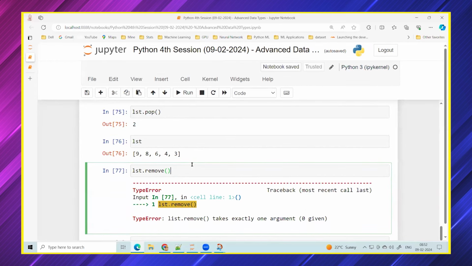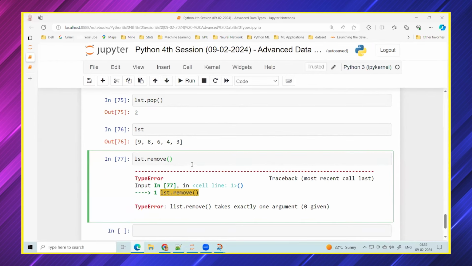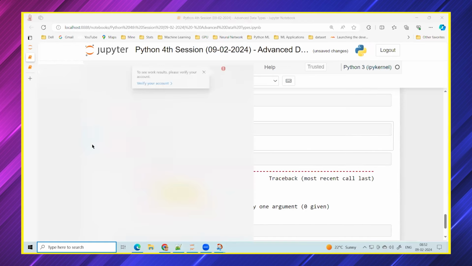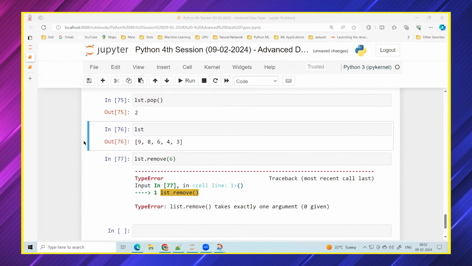Now, here is a confusion. I know I have to give some element here. Let's say I want to give 6. I want to remove 6. But the question is, will this remove the 6th element or will it remove the 6th index? That's the question now. So again, if this is confusing, let me show you in the whiteboard what is happening.